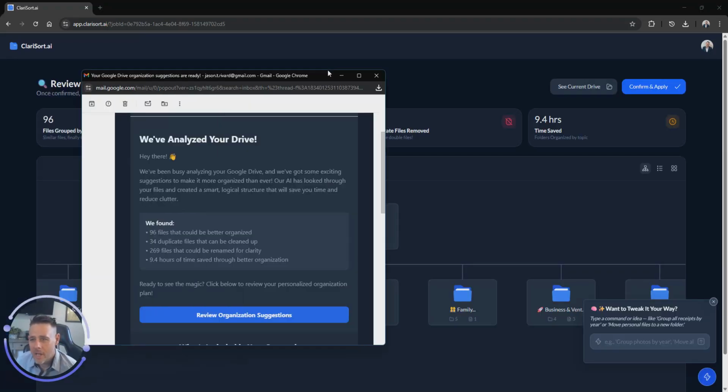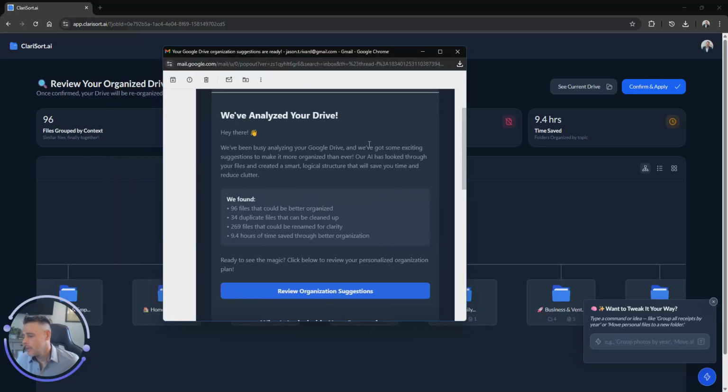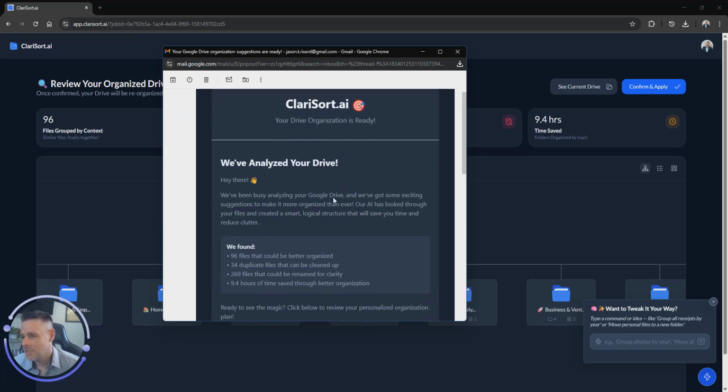All right, we're back. The magic has happened. You can step away while it's doing its organization. You don't have to stay at the computer. You could close the window. You don't have to play the tic-tac-toe game. It's kind of fun. The app will email you when it's done, and it's going to summarize what's happened.